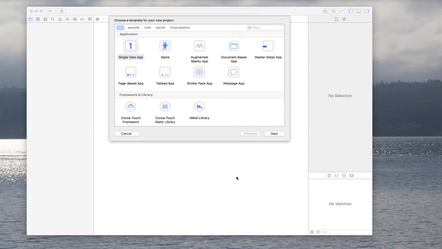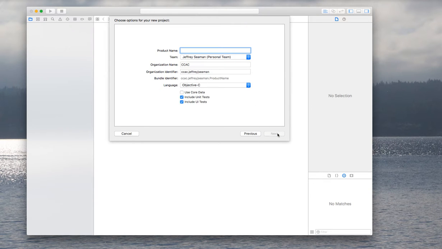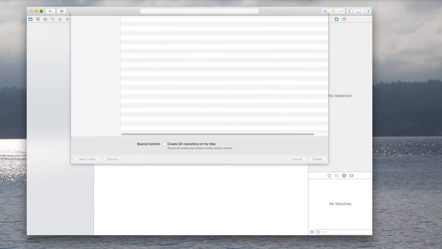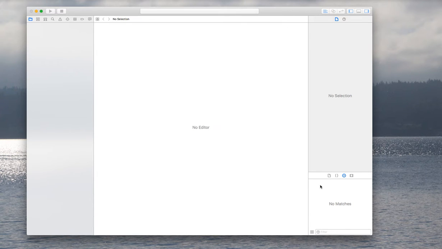This application that we're going to write is going to be an image view, but we're going to figure out how we could take a URL from a website and just use that as our image. So single view app as usual. I'm going to call it URL image viewer, and hit next and create.